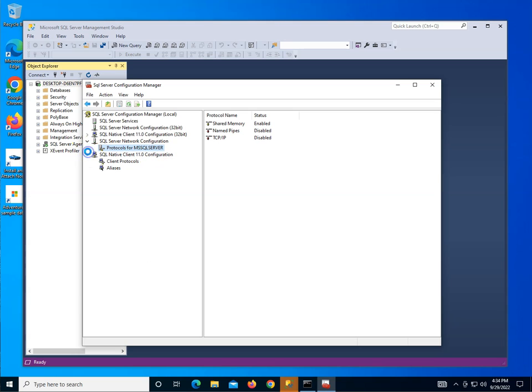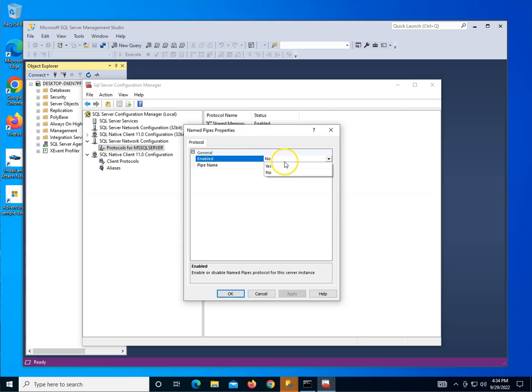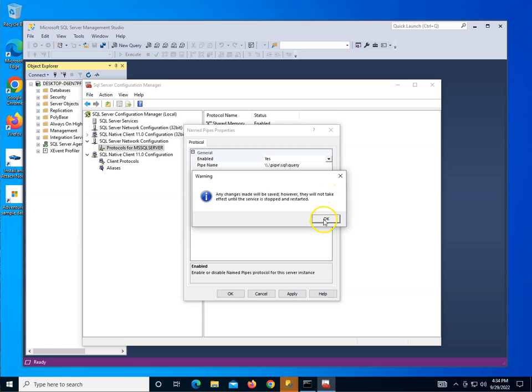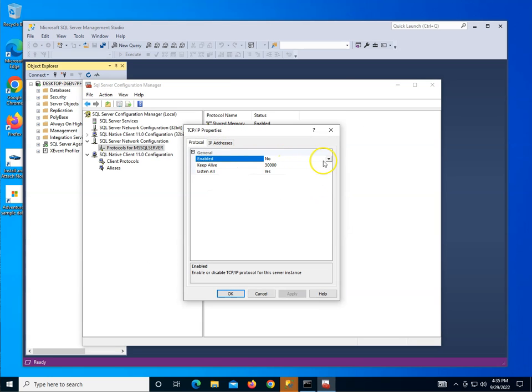Furthermore, for the client end, we need to enable those protocols as well. So I'm going to go into the server one for the time being and double-click named pipes and choose yes, and choose OK. It does tell me that the server needs to be stopped and restarted, which is fine. TCP/IP is a little bit more complicated. I am going to say yes to it.